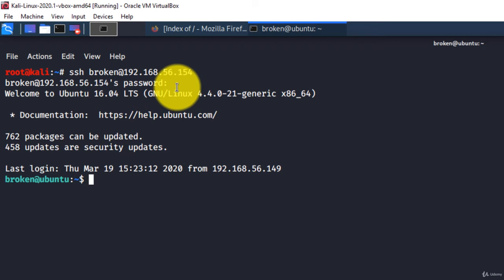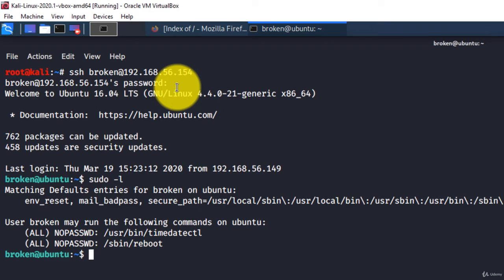So now that we're in, let's check the sudo privileges. sudo -l. All right. So it looks like we are able to run the commands timedatectl and reboot. So timedatectl allows us to change the system clock settings, and reboot obviously reboots the system. So let's see if there's a way that we can possibly exploit this sudo privilege that we have.